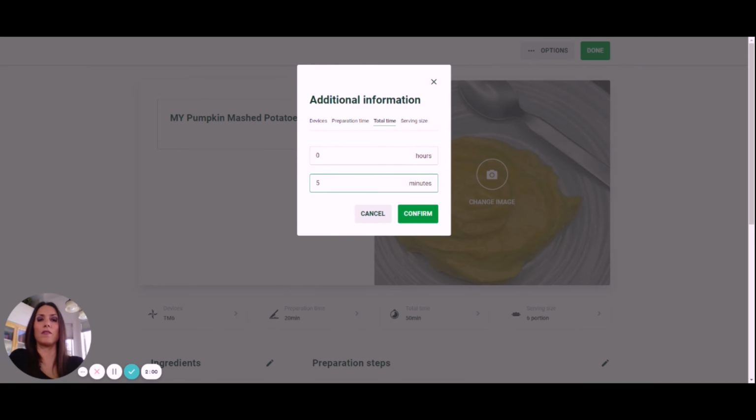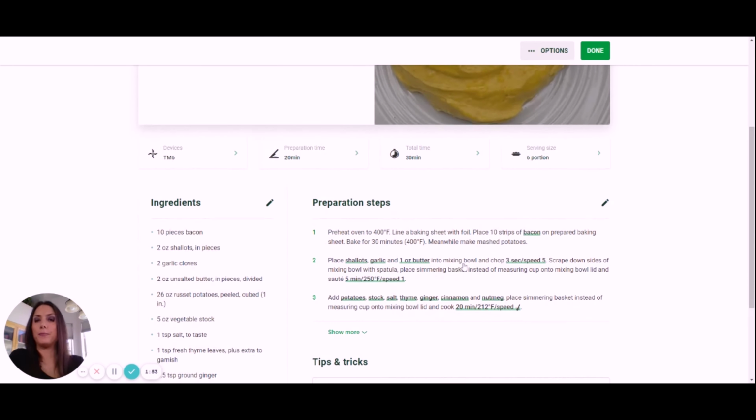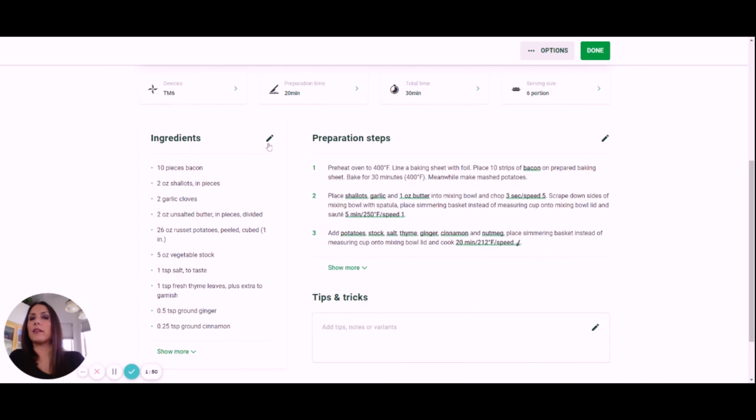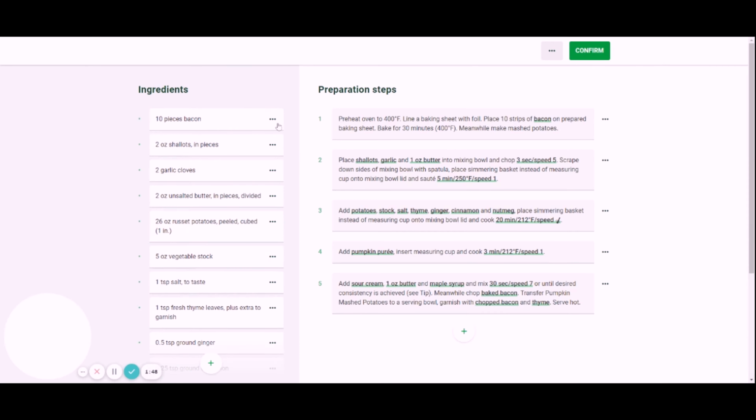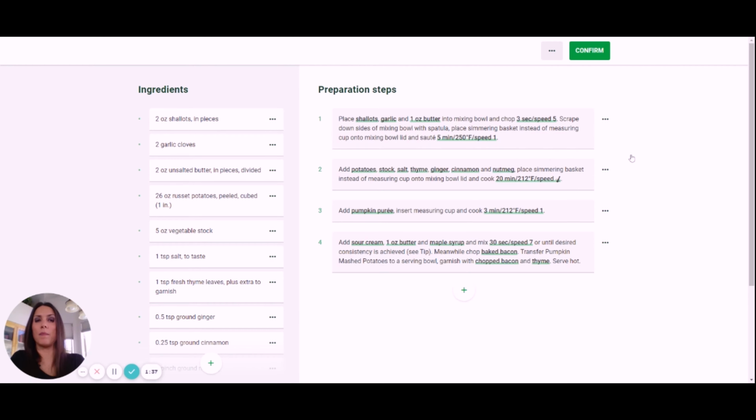It thinks that it's going to be 50 minutes, but that's because there's some baking in it. I don't want that. I'm just doing the quick version. Okay. So in the ingredients, I'm going to edit, and I'm going to remove just the bacon. Very easy, right? And then in the steps, I know that the bacon is up here where it puts it in the oven. So I'm going to delete this step.